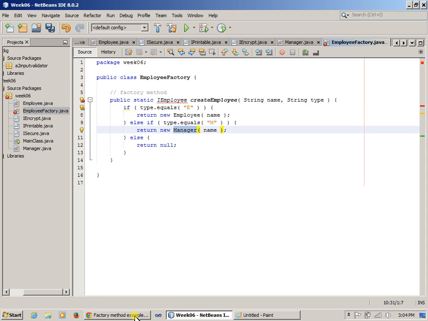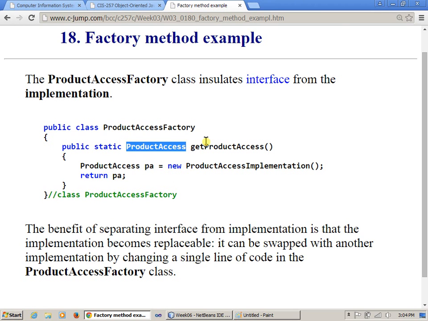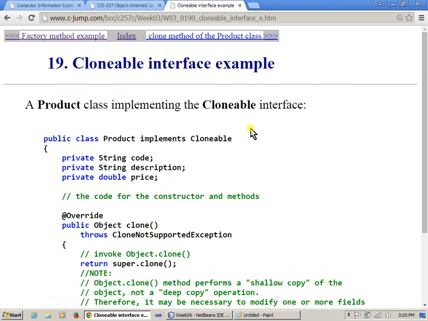So once again, I'm not going to spend more time on this, just move on. But in situations like this, it's almost impossible to implement this any other way but return an interface reference from a method in a situation where you have to make a decision regarding specific creation of a specific type of object. Cloneable interface.